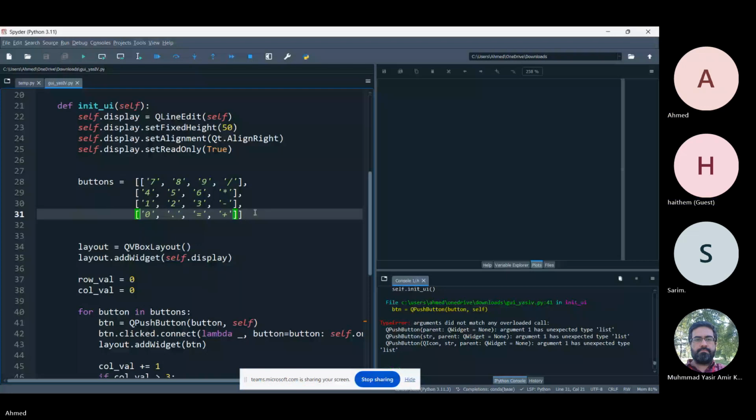Yeah. But I can't see your screen. I can see only just this IDE, Spider IDE window. I can't see your app, the calculator app running. I want to see that. How does it look?